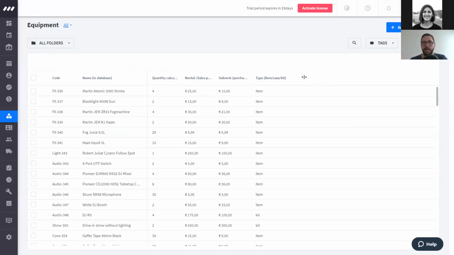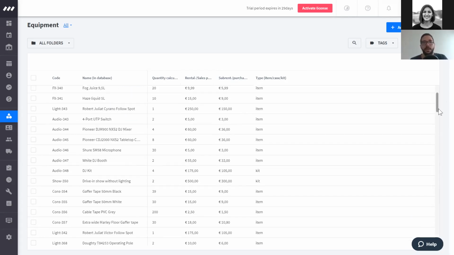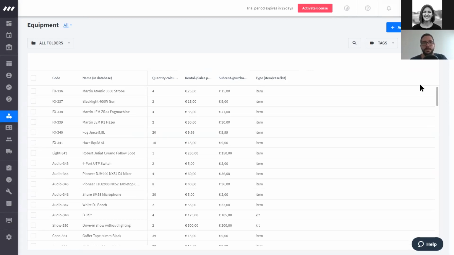And of course, we can see some properties that are here. Of course, we can add or remove columns. This is a very customizable view, and it's quite good to be utilized. Now we are looking at the equipment list right now, and it's nothing too special.